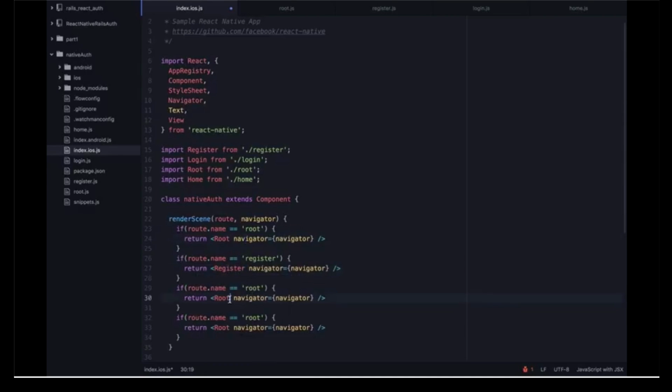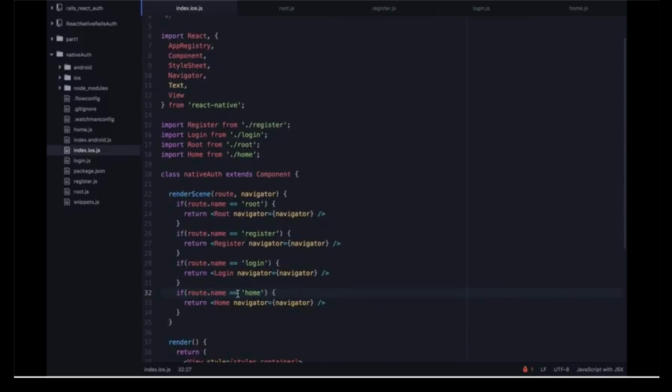And register, and this is gonna be login, and for the last one, it's gonna be the home component. So the home component is whenever the user is successfully logging in or registering, then this is what we will present to him. We'll redirect him directly to this route.